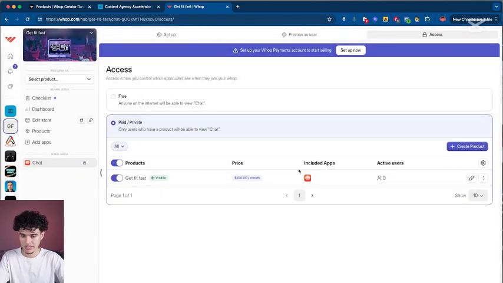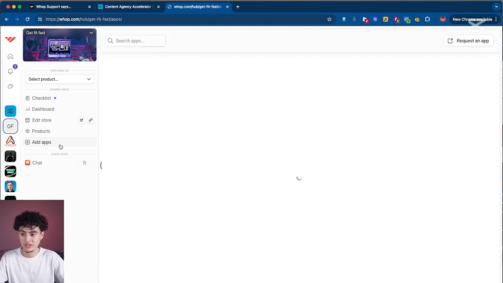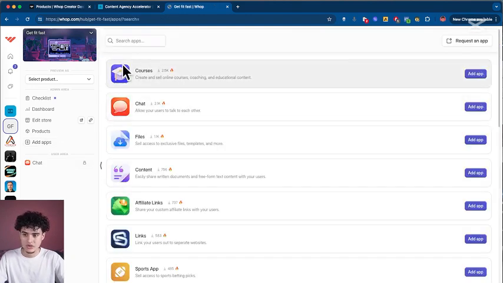So now we have a product, and then we included the chat app inside of this product. So now what this means is, in simple language, everyone who has access to this product and pays $100 a month instantly gets access to the chat. Now, I don't know about you guys, I don't want to charge someone $100 for just a chat. So what I'm going to do is go and add more apps. So you can add a course.